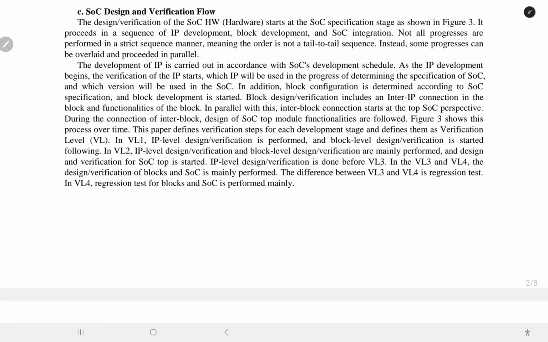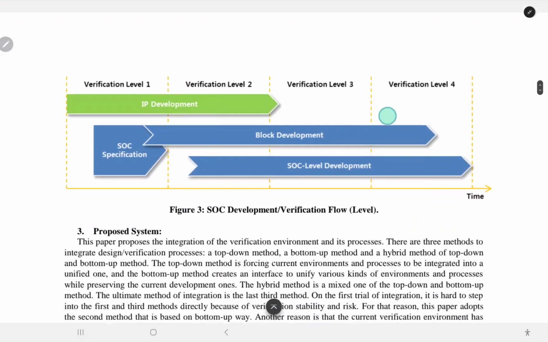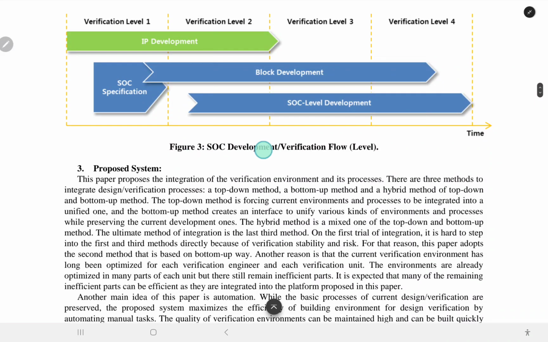In the VL3 and BL4, the design and verification of blocks and SOC is mainly performed. The difference between VL3 and BL4 is the regression test. In BL4, regression test for blocks and SOC is performed mainly. Figure 3, SOC design and verification flow level.